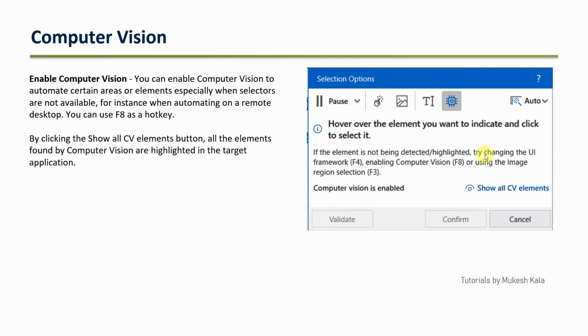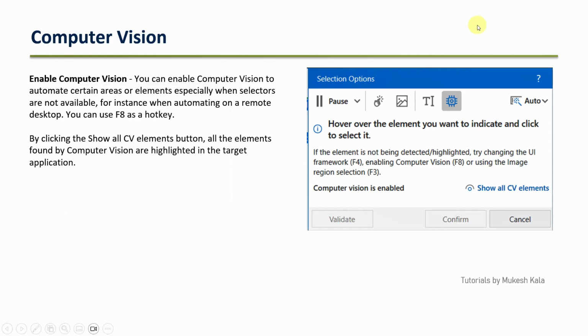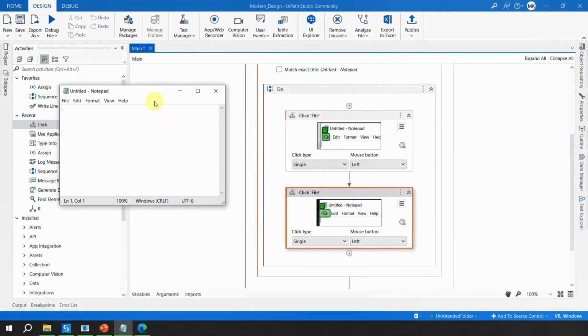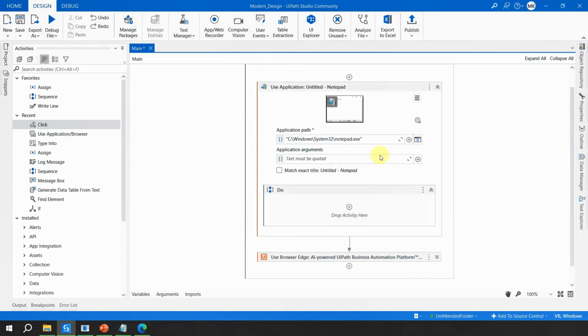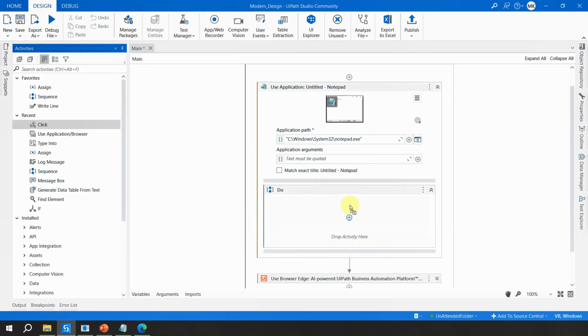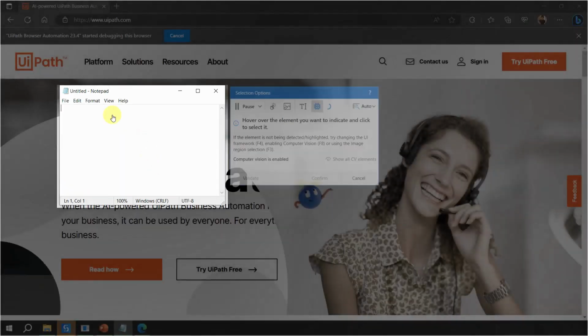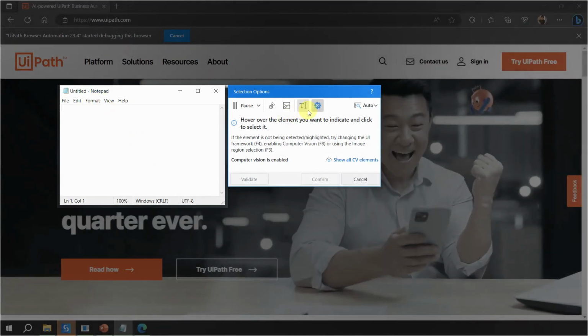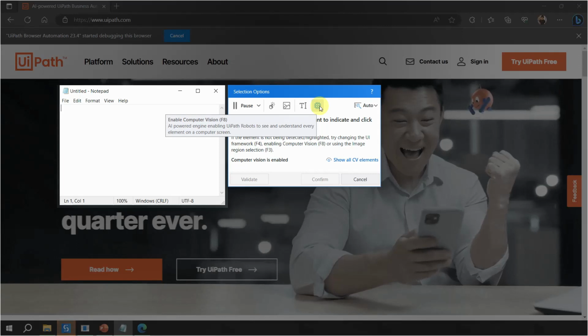Okay, I'll show you the difference also. This is a notepad. I'll just minimize this. Okay, this is the notepad. I wanted to click on the file button, so I'll just delete this. I'll delete this as well. So I'll go here and I say click. I say indicate on the notepad and this window pops up. So this grid kind of something after the text one, this is your computer vision.